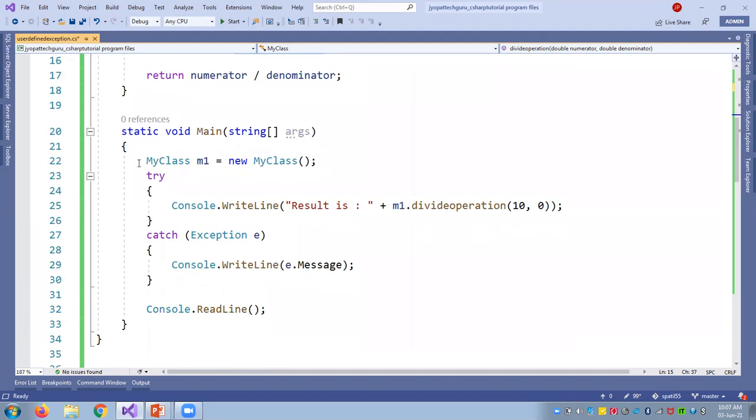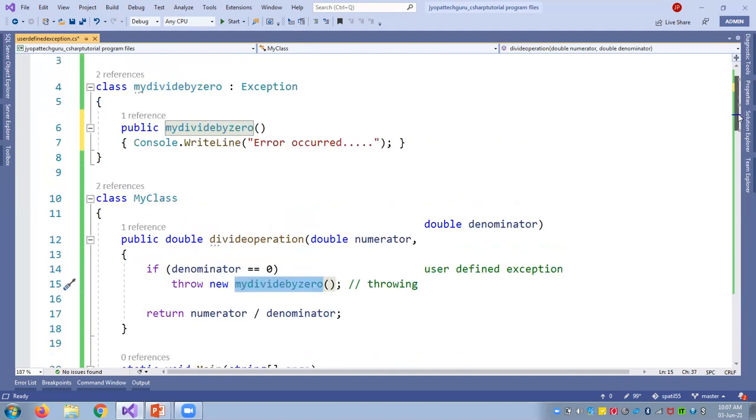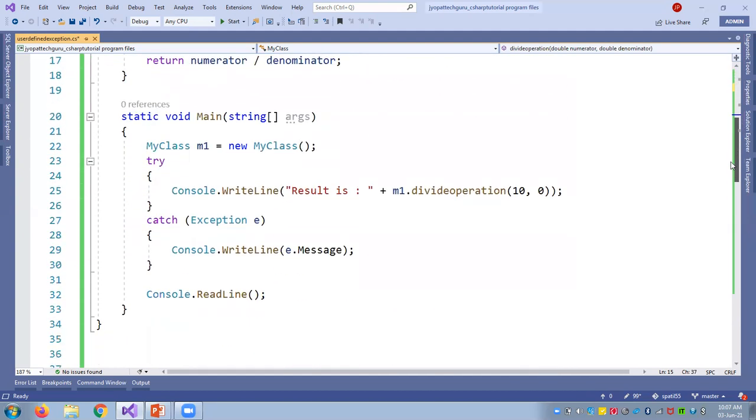In main, I'm going to create the object, and with the help of try catch, I'm going to call this divide operation with 10, 0. So here the numerator is 10 and the denominator is 0. Once it comes over here, it is going to check if the denominator is 0, then it is going to throw this MyDivideByZero construct. Once you create the object of the MyDivideByZero class, the constructor is automatically called. This is a default constructor. Otherwise, an exception is thrown.